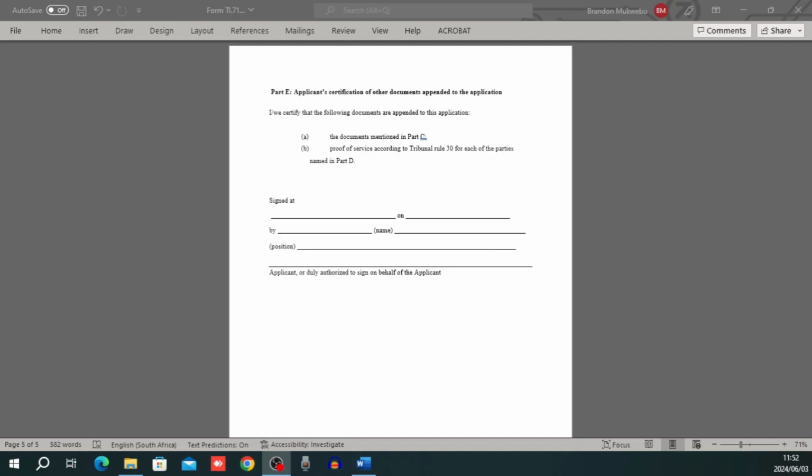The last part, Part E. This is the applicant certification of other documents appended to the application. So this is where you certify that you've provided all the relevant documents as required, and then also any additional ones that you may have included. You can add Part C, for example, you say A, B, then you say C, and you include any other thing you included. Perhaps there's an affidavit, you can also point that out, and then after that you just sign, confirm where you signed it, by who, your position, and that will be the form complete.